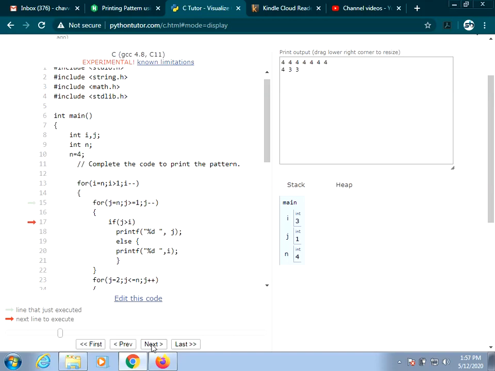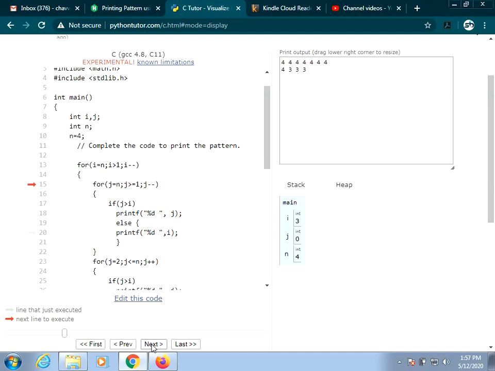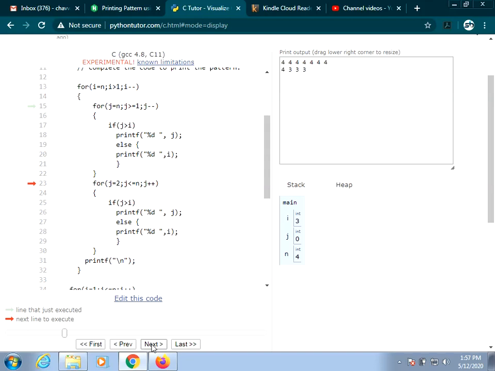j will become 2, i will be printed, 3 will be printed. j will become 1, i will be printed, that is 3 will be printed. That will be the end of the first loop inside i. Now j will be 2, i will be 3, so 3 will be printed. Next 3 will be printed. Now j is 4, j is greater than i, so j will be printed.